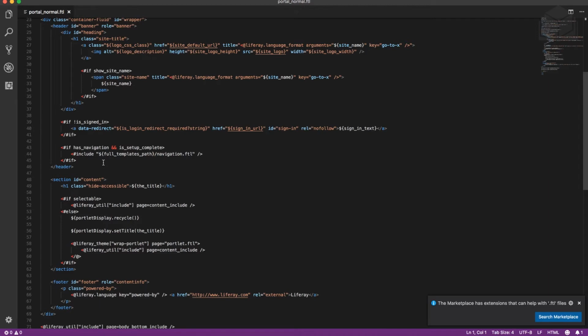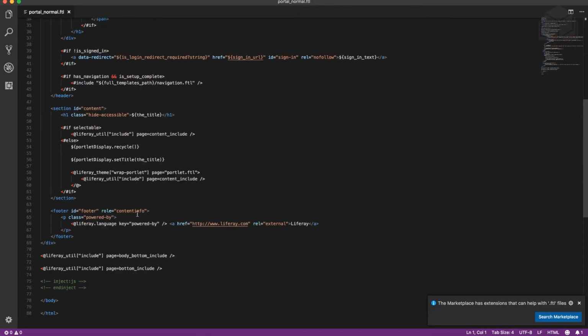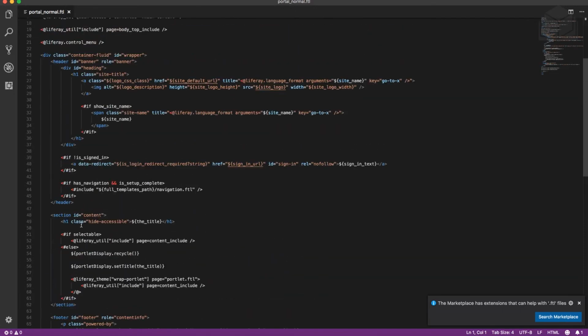All right, the content section here. This if statement is going to be that section I mentioned that allows us to see the layout and the portlet styling. And you can actually see that here. It's including the portlet FTL. And then the footer is just pretty simple here. It's a new section that has, by default, powered by Liferay. So this can of course be modified, and we will modify that here soon.